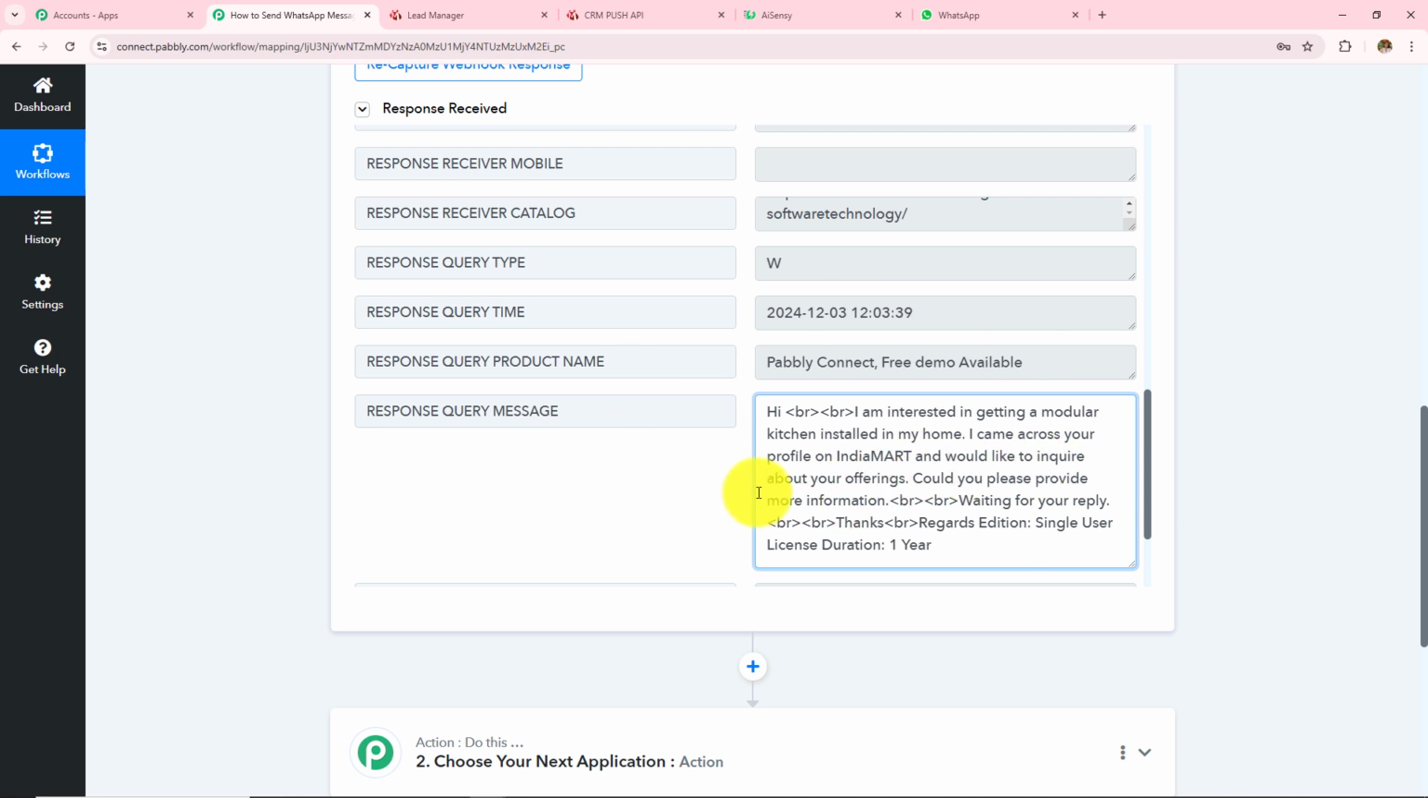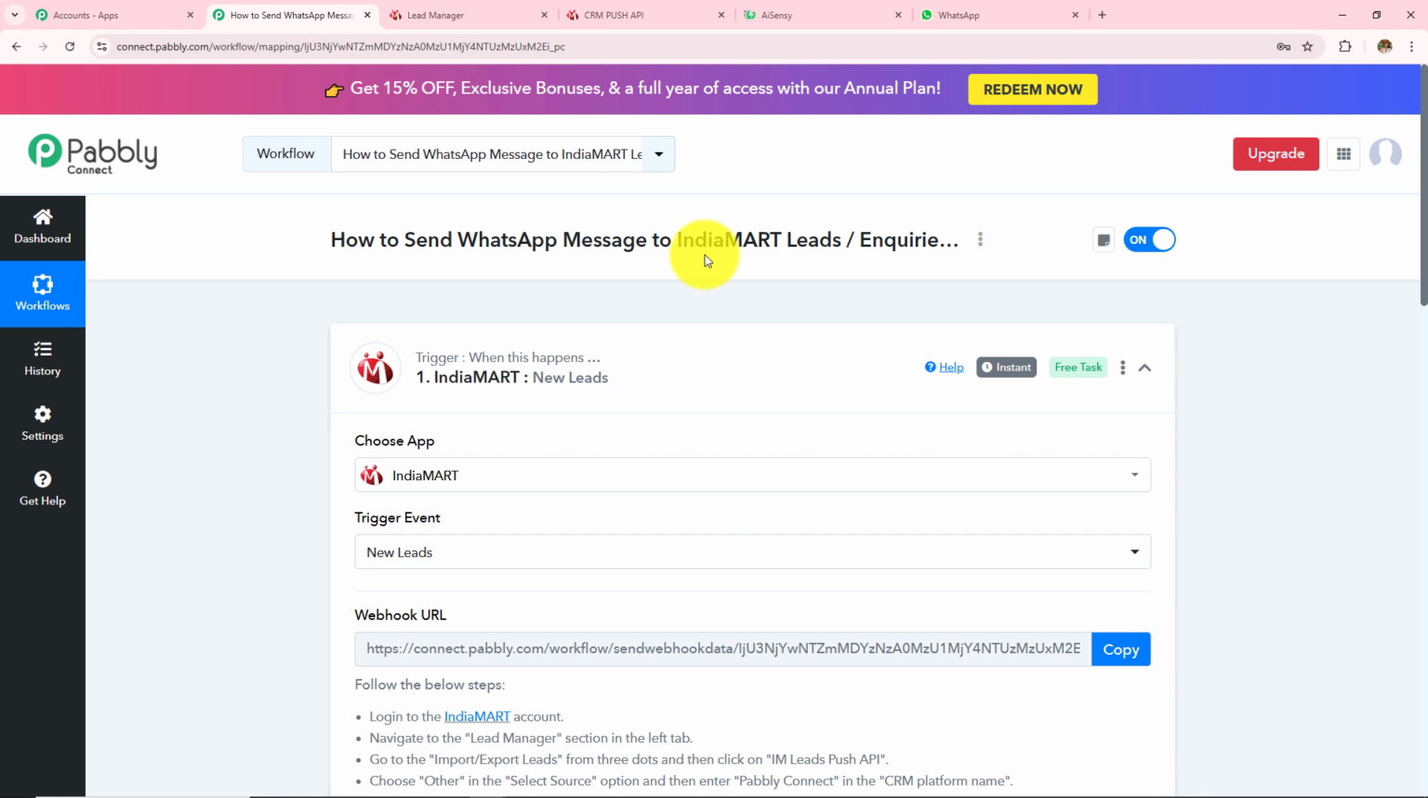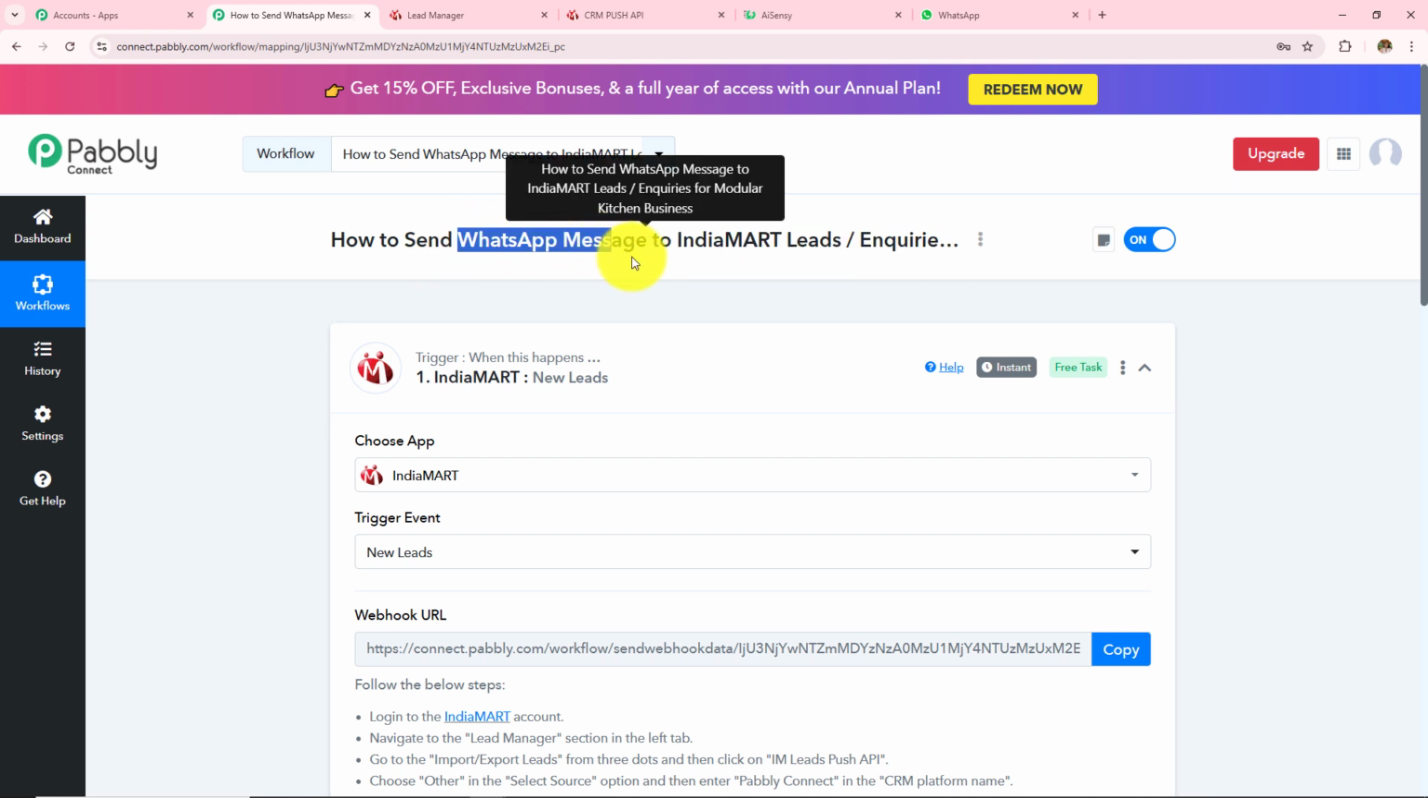So this is the exact same query that we have sent to my business from my profile, and this means the connection that we have created with the help of this webhook URL between Pabbly Connect and IndiaMART is successful because I have started receiving the response here in my Pabbly Connect. Now whenever there is a new inquiry or a new lead, I will start receiving the response here in this workflow. Now moving on to the next step, whenever there is a new lead or new inquiry, I want to send an automated WhatsApp message.